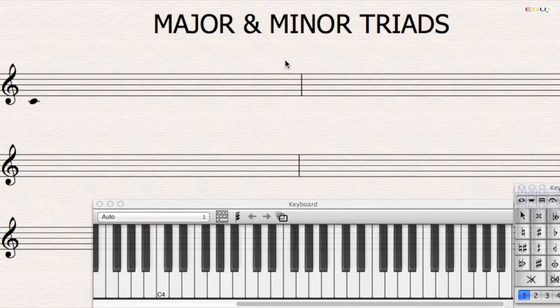Hello everyone. Today we are going to talk about major and minor triads, and I will explain to you how to build those. The triads belong into the group of chords.